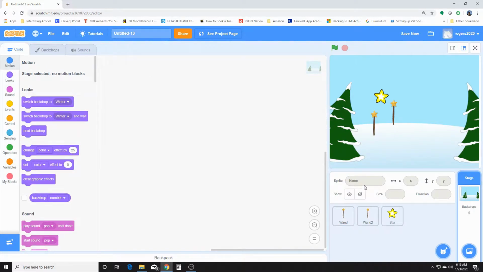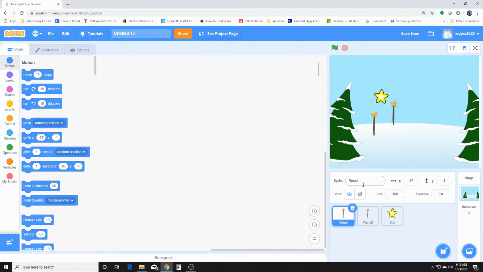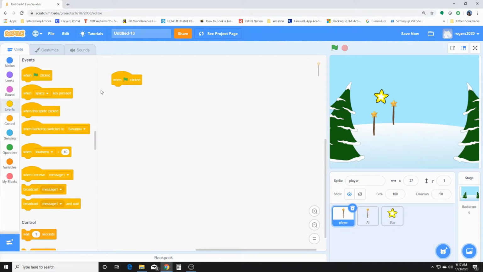So let's name our sprite. This is our player. We're gonna name that guy player, and this guy is our AI. So that's our computer. Okay, let's get started by coding the player 1 and having it being controlled by the arrows up and down.